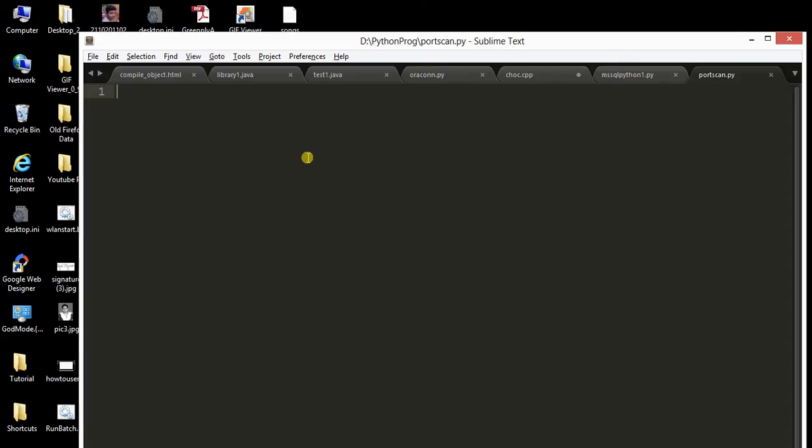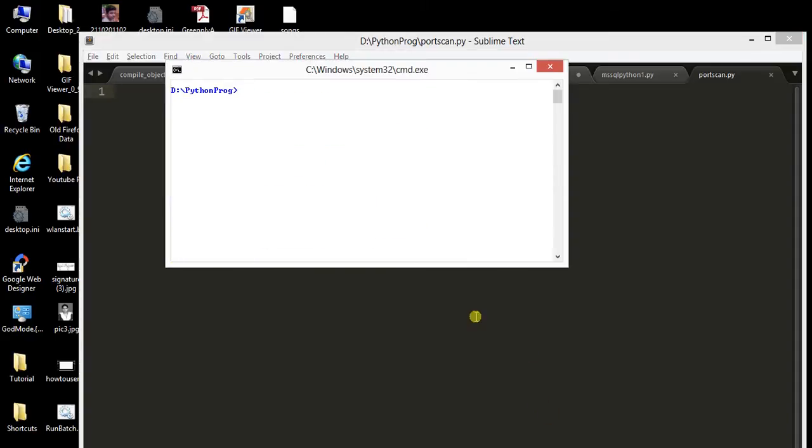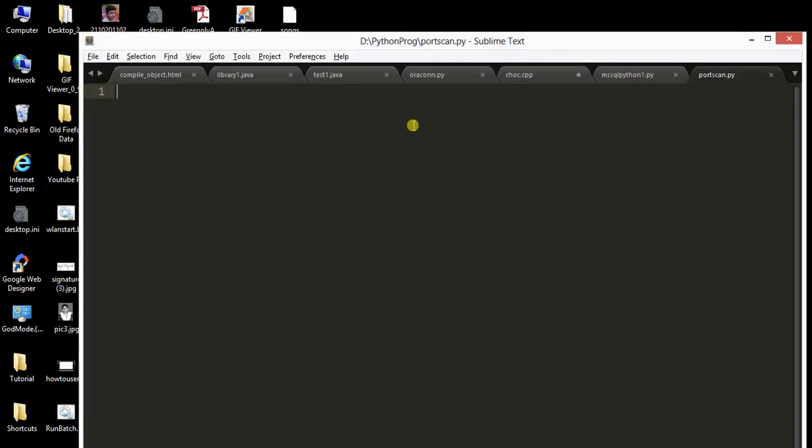So I'll be using the socket library, and if you don't have the socket library, you can just go to the command prompt and write pip install socket. This will be the same in Linux as well as Windows. You can use pip install, or you can use easy_install. After downloading and installing the socket library, you can use it, and I'll be importing the library, import socket.